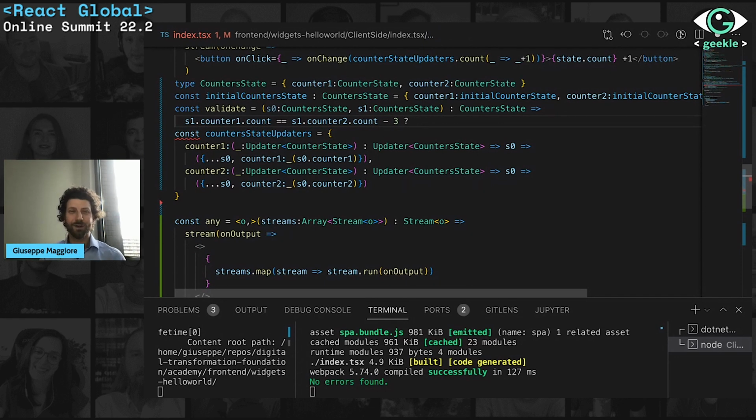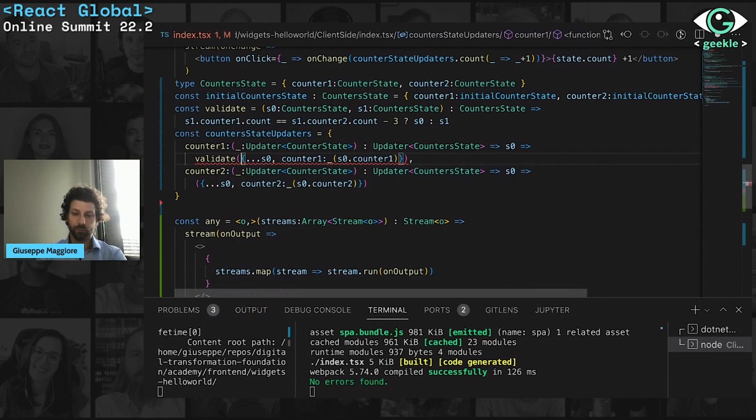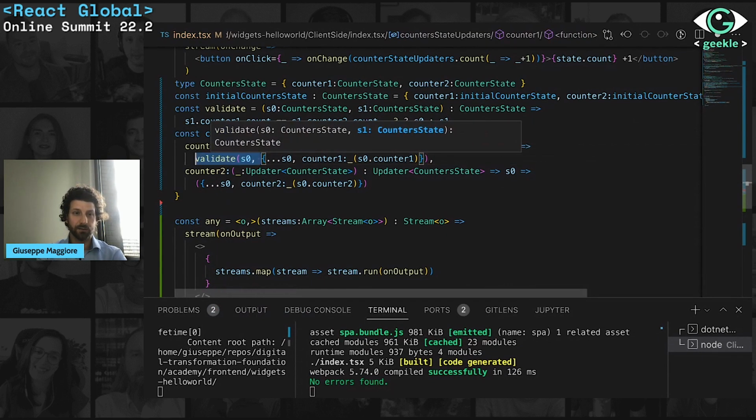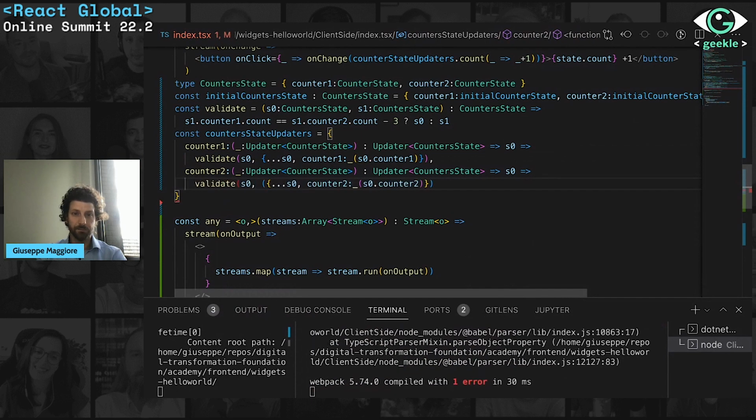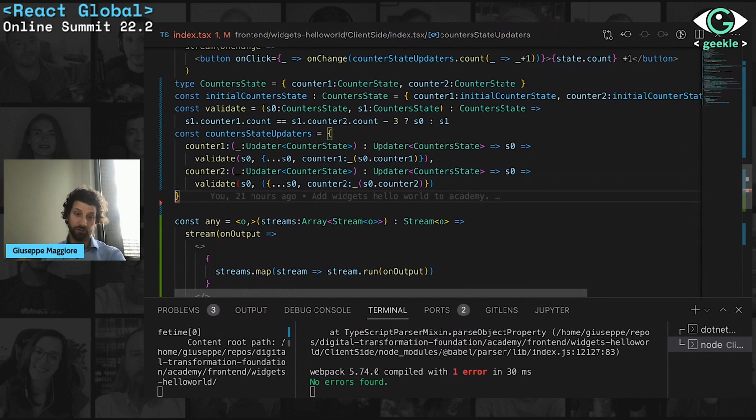Again, this is not really a reflection of exactly what a validation would look like in this scenario, but you can imagine that we just need counter 1 and counter 2 to somehow be kept coordinated or aligned. Okay, so if S1.counter1.count is equal to counter2.count minus 3, then we discard the state change, so we return the old state. Otherwise, we return S1, so the new state. Okay, and at this point, we can simply call validate. We give the old state, the new state, and let's do it in both cases. We could also just say no, we use it only in one place.